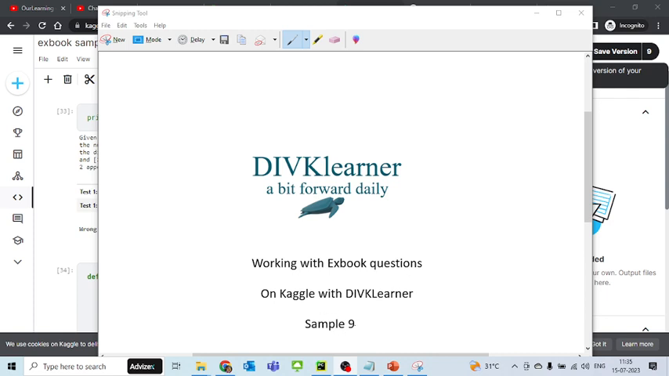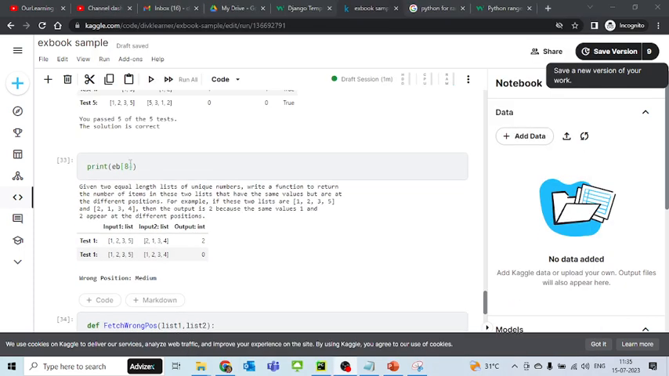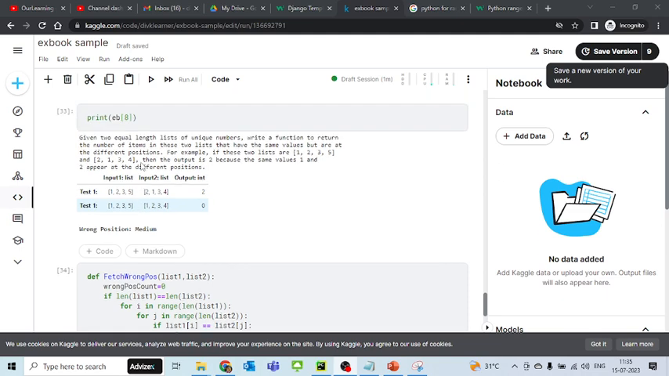We're talking about sample number 9, which happens to be question number 8. In this, as we discussed yesterday, we have been given two lists and we have to find out which of the numbers exist in both of them and are not at the exact index, as in they are not at the same position.